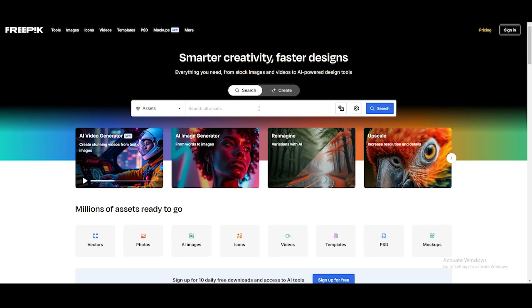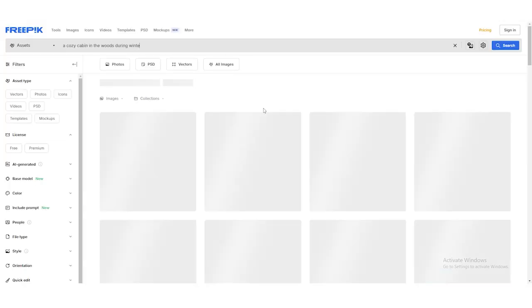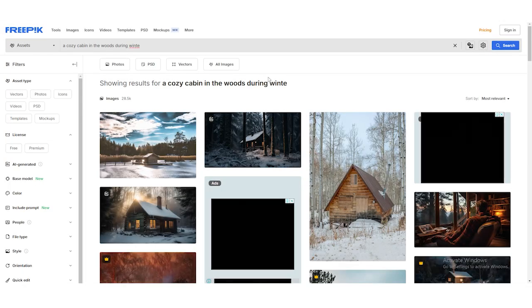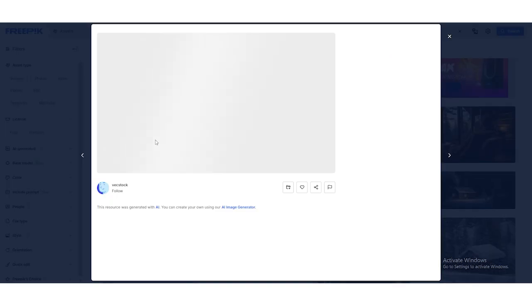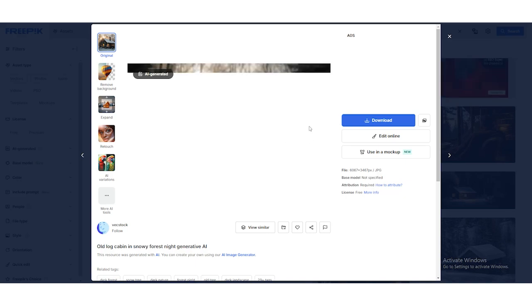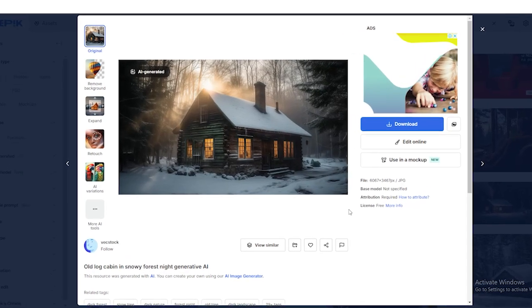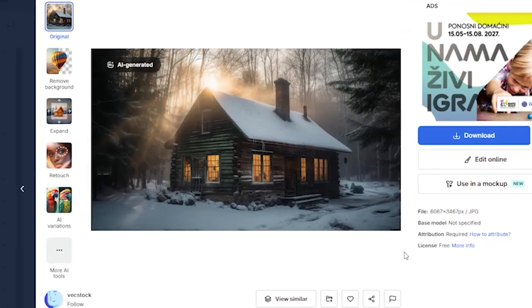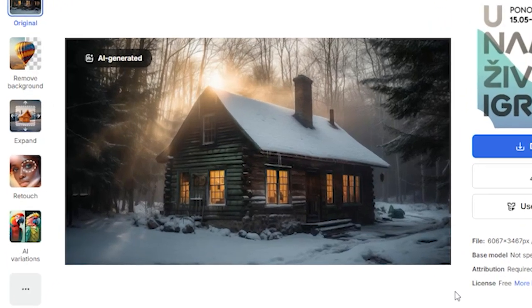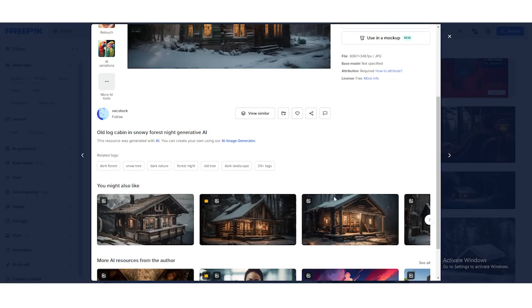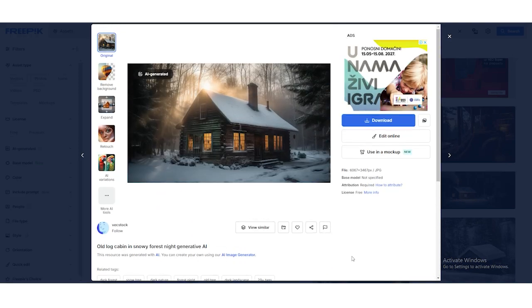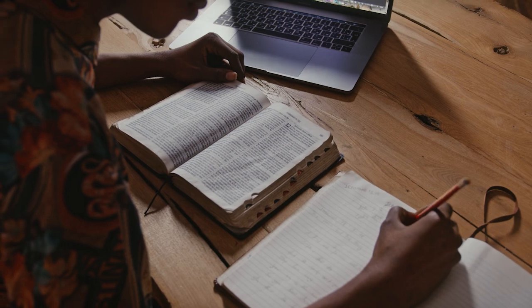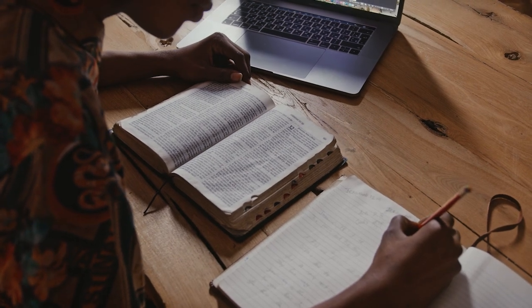The first time I used Freepik's AI, I typed in something simple, a cozy cabin in the woods during winter, and used the free Flux fast model. What came back was so detailed, I actually stared at it for a few seconds, just soaking it in. You could see the texture of the wooden walls, the soft glow from the windows, and even the snowflakes on the trees. It's wild how lifelike these images are, especially for a tool that doesn't cost anything.